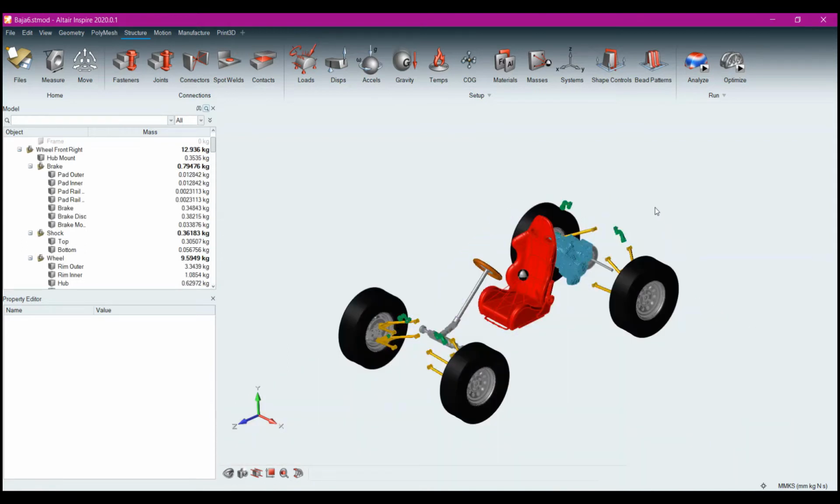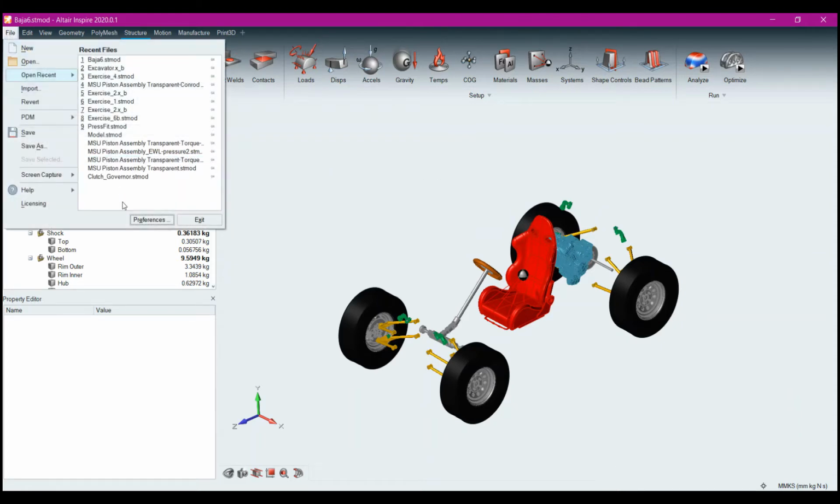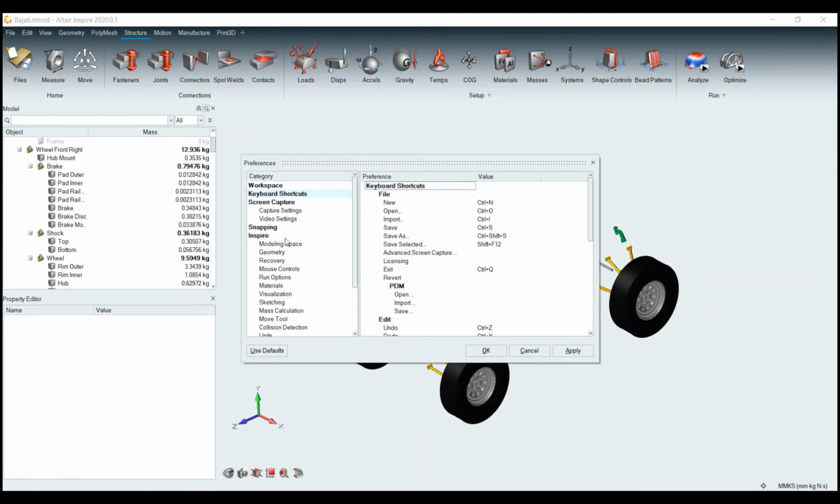Now, these hotkeys and many others are programmed into Inspire. If you come here to File and Preferences, and you come to the keyboard shortcuts, you can see many of these. So File, New, Open, Import, Save. I don't necessarily use these a lot. I tend to focus more on just going up to the icons up there.